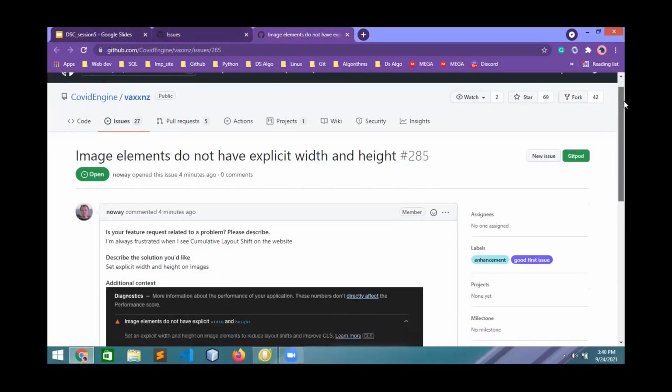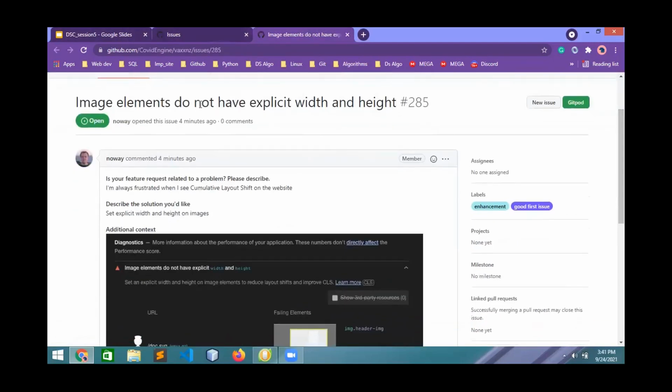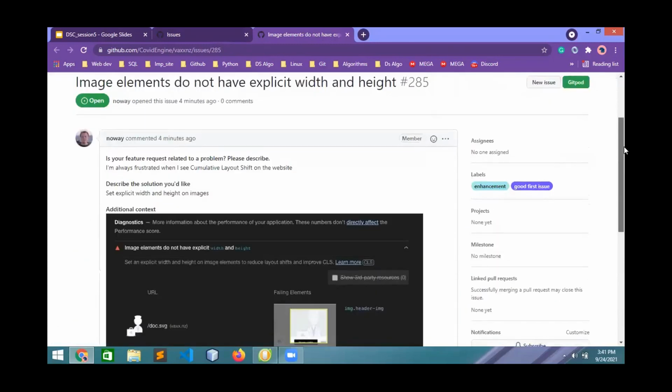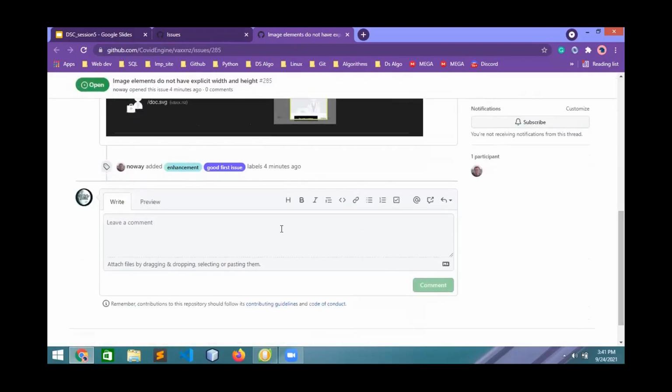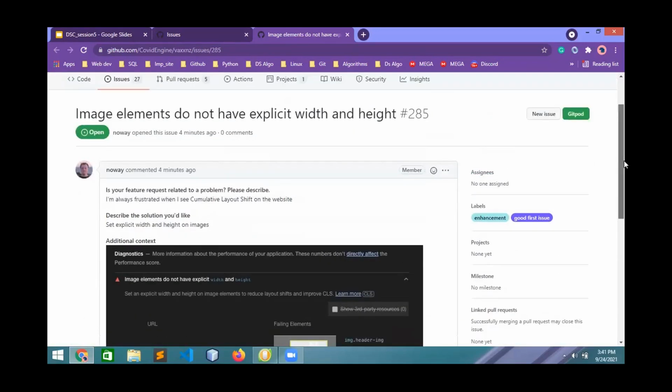So here you can see what the issue is, that image elements do not have explicit width and height. See, if you are a beginner in CSS, meaning you have read even a little CSS, then you can do this issue easily. So that's why it is marked as good first issue. Now they have provided a description, that is your feature request. Someone has commented that he wants some clarification in this issue, and you can also comment in the same way in this comment box, and get clarification and start working on that issue.